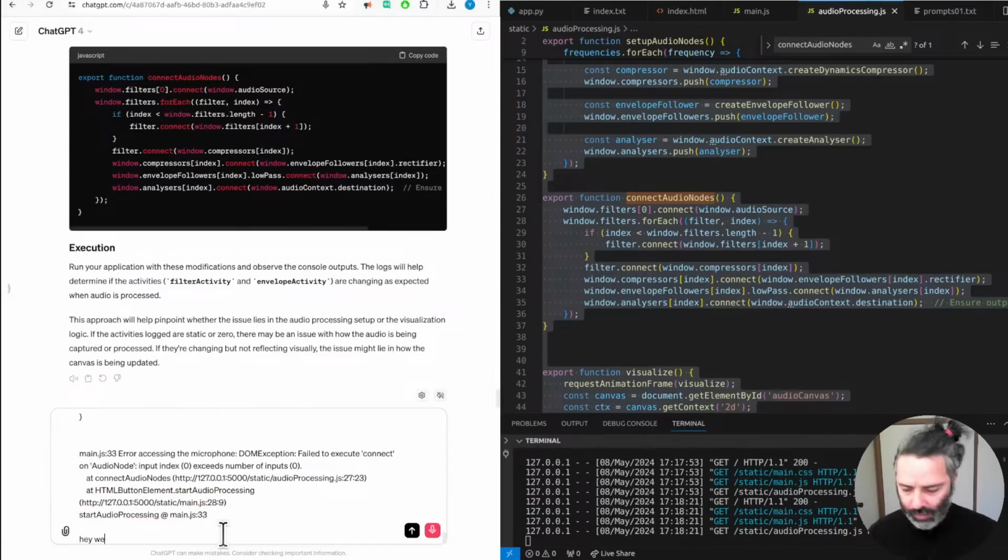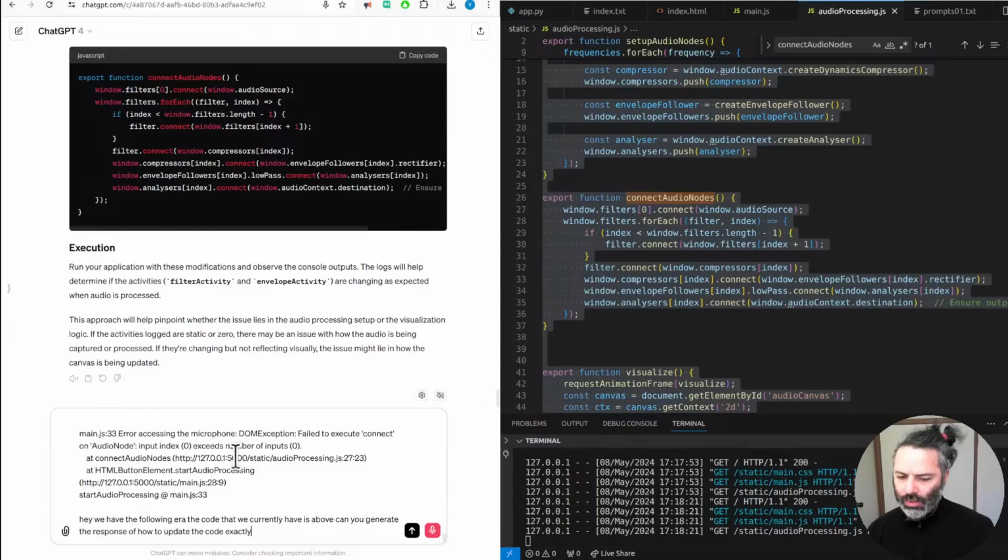We have the following error. The code that we currently have is above. Can you generate a response of how to update the code exactly so this error goes away and any other issues with the code are fixed? Yep.